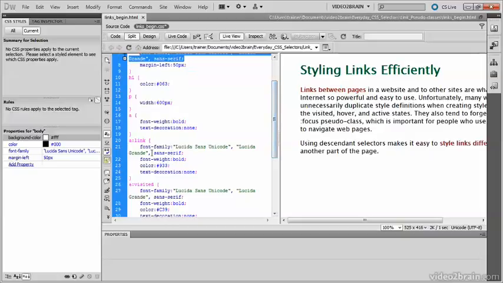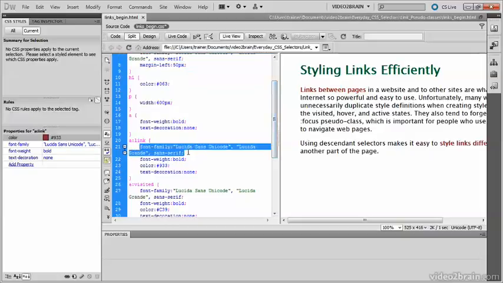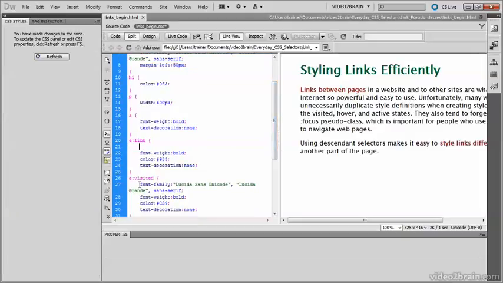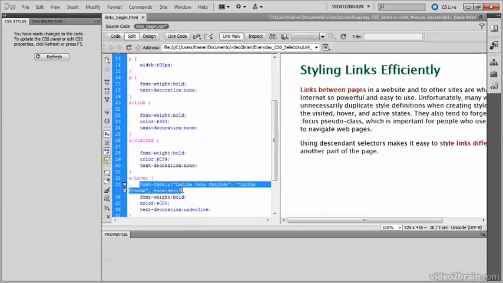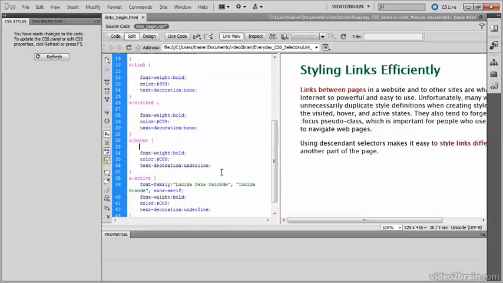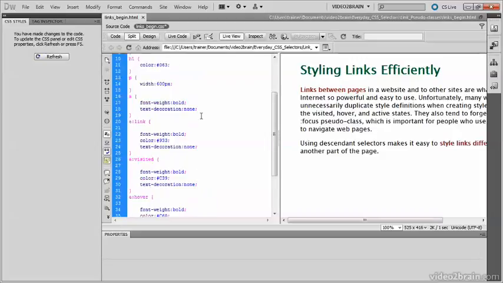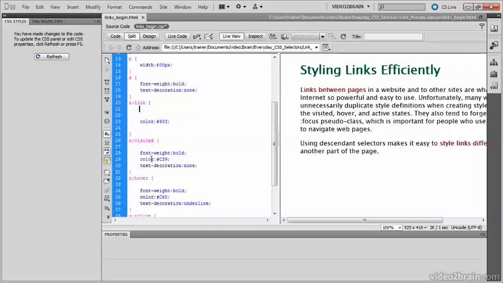So let's get rid of it from the link and from visited, from hover and from active. This generic rule for links has already set font weight to bold, so I can get rid of that too. And text decoration to none, so I can get rid of that here. So all we're left with in the link pseudo class is the color.